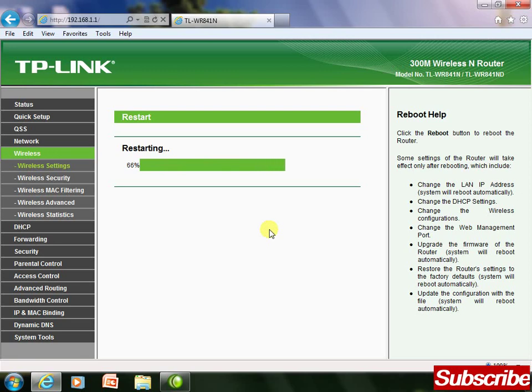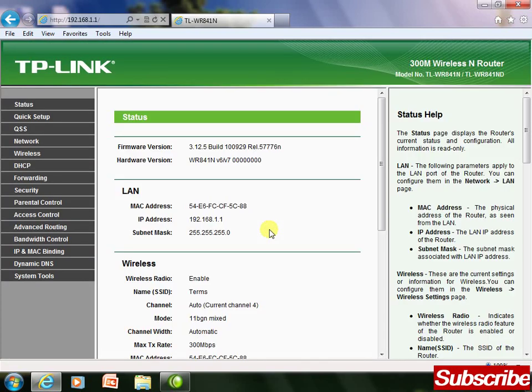Another option is called MAC filtering. MAC means machine access code. If you want to block a specific computer, so that this computer is not allowed to access my wireless router or my access point, you have to give the MAC address or physical address of that computer.